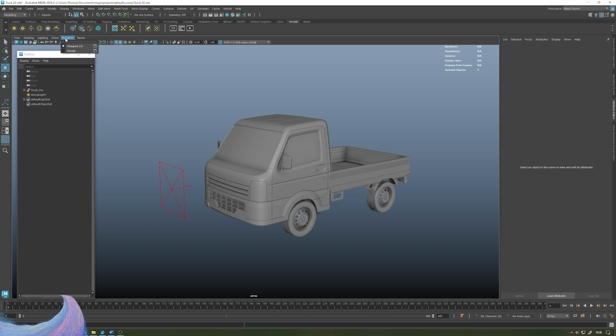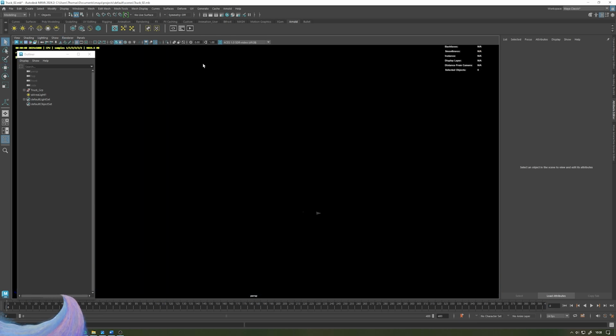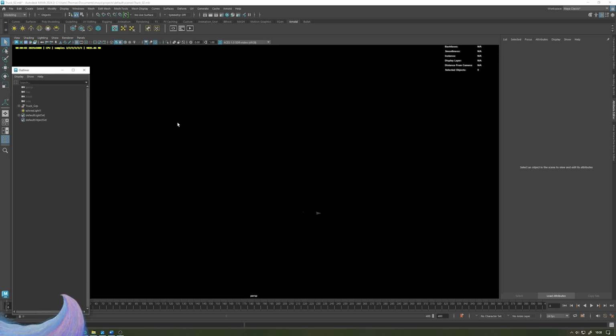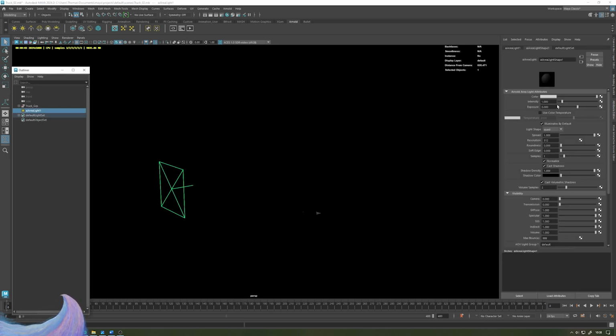So if I come up to render here and change it to Arnold, that's going to do an IPR render, or interactive render, within our screen. And you'll probably notice that you can't see anything. Well, that's because the light has very, very low exposure, and it's not anywhere near high enough for us to be able to see something.